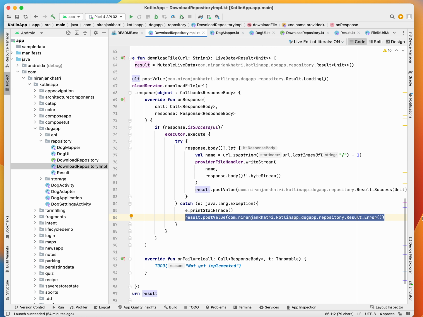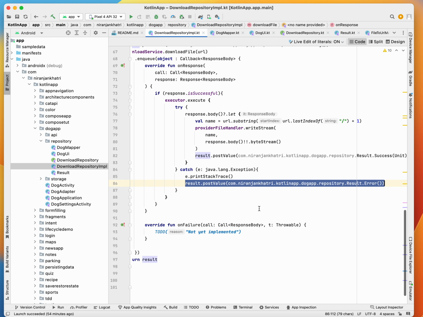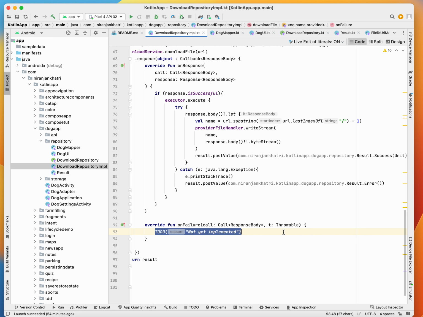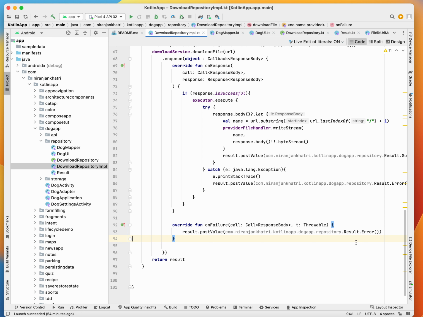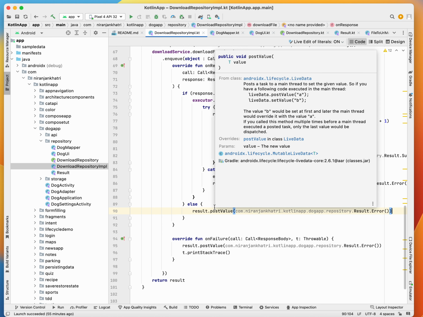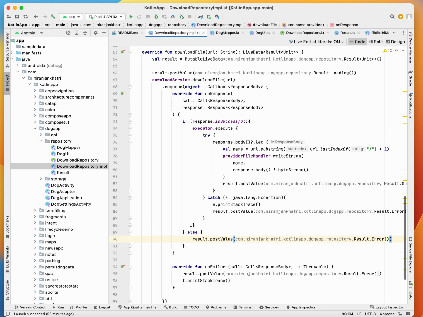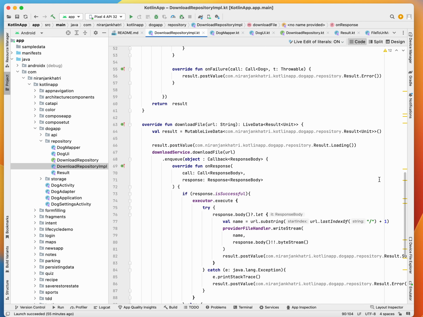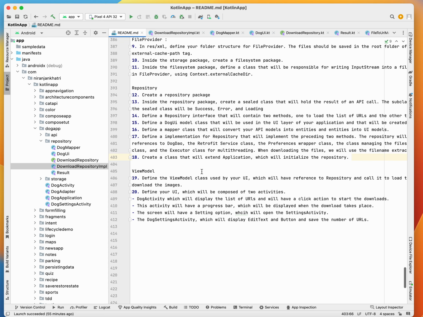We'll do the same thing also when we go in on failure, and pass also the stack trace here, yeah, print the stack trace, and obviously we will also do the same thing if it is unsuccessful. Okay, so I think we are done with the implementation part of our repository. So let's see what's next.